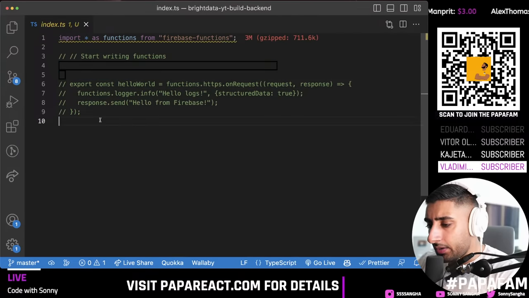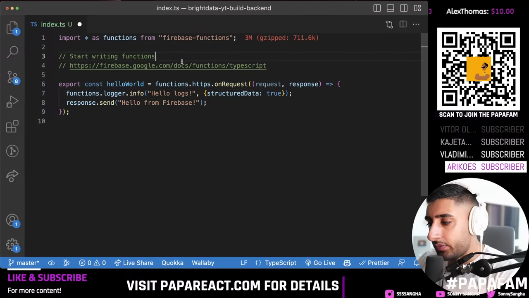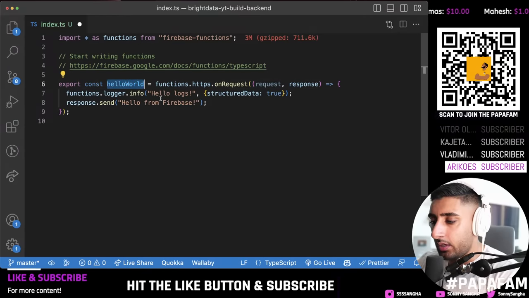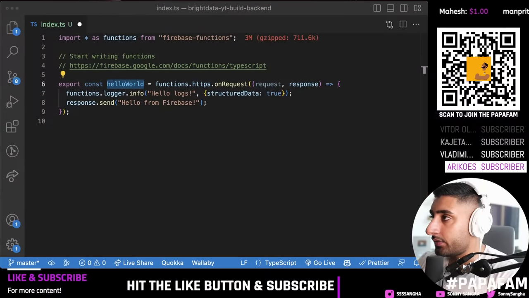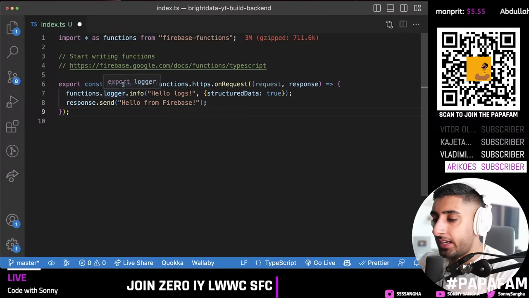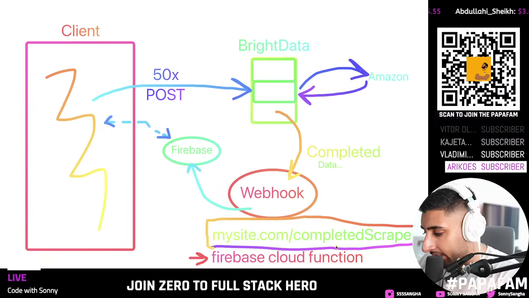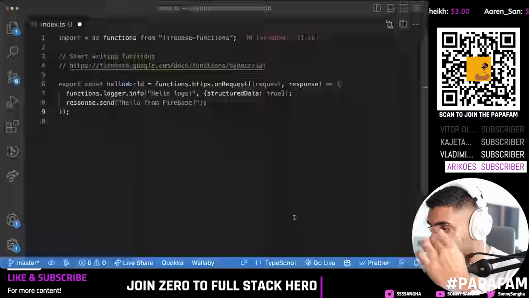So I'm going to go ahead and just uncomment all of this for now. And as you can see, we've got start writing functions. We've got some examples right here. And we've got an example of a hello world right here as well, okay? So what I want you to do is I'm just going to get my stuff on the screen so you can get things ready. We're going to go ahead and create, like what I talked about before, this webhook that we're eventually going to hit, okay? So once bright data finishes, eventually it's going to push it to this webhook.